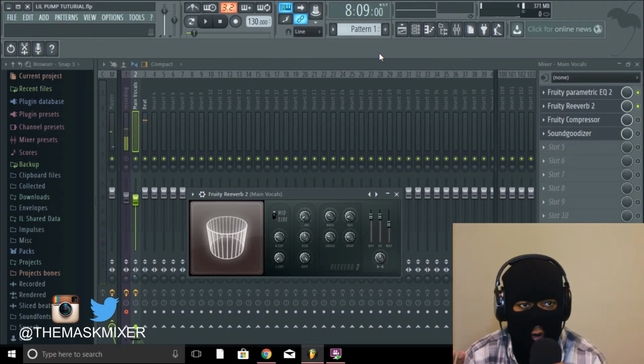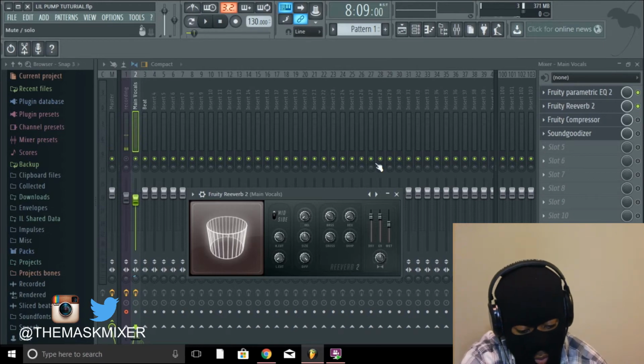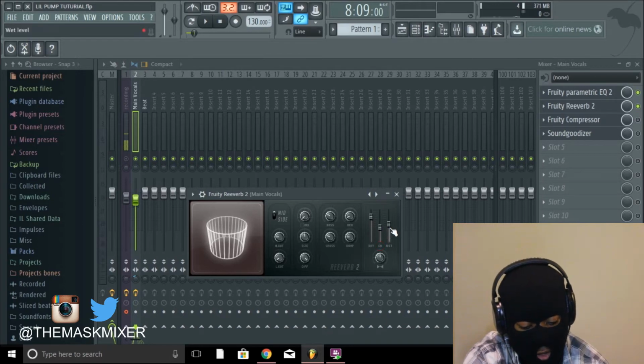That's a little bit too much, okay? And Lil Pump's vocals do not sound like that, so we want to make it like Lil Pump. So all we're gonna do is come into our reverb right here. We're gonna take this down to about halfway, and this is gonna control how much of that sound is coming through. The next thing we're gonna do is come to our wet.